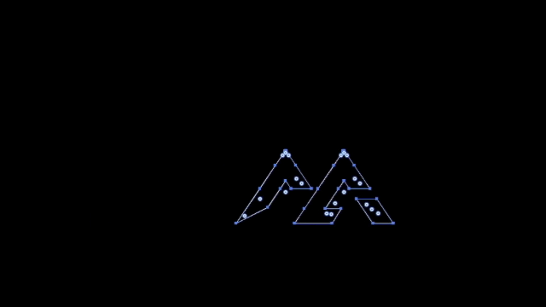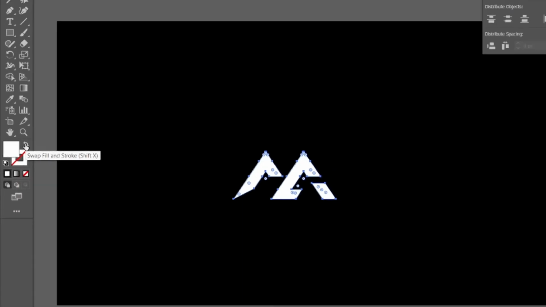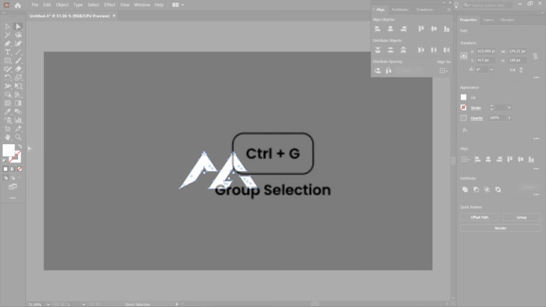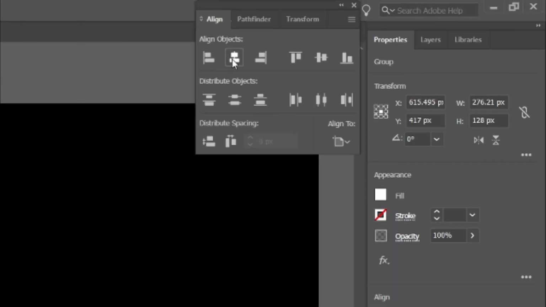After that, select the direct selection tool by clicking the letter A, then select the bottom of the logo and make 3 adjustments to complete the logo process. Then select the logo and swap the stroke color to fill. Then press Ctrl+G to group the selection. After that, go to Align tab and align it to center.